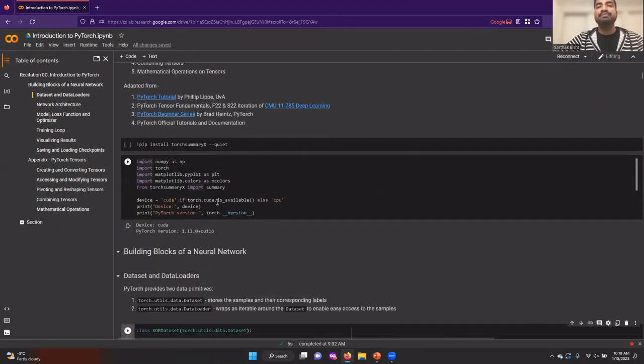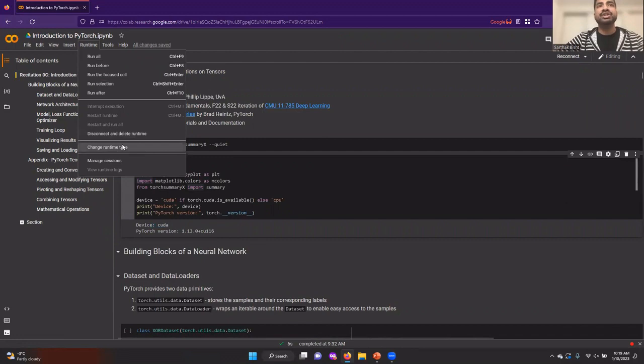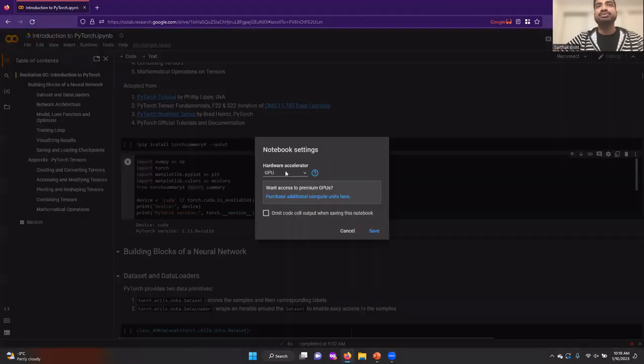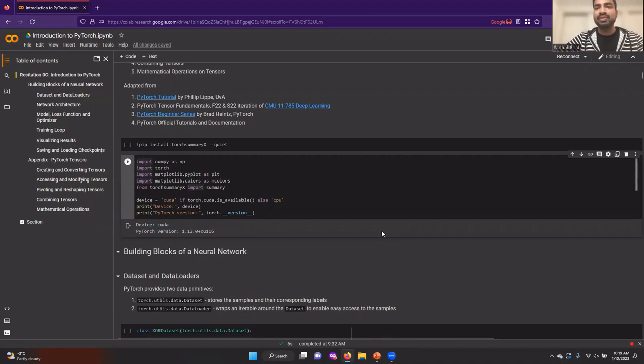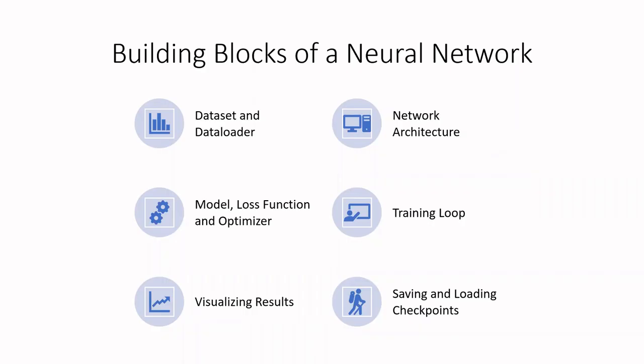If you're using Google Colab and this code snippet shows device as CPU, go to Runtime and select Change Runtime Type, then ensure GPU is selected for hardware accelerator, and then click Save. This entire notebook can be executed on the free version of Google Colab.